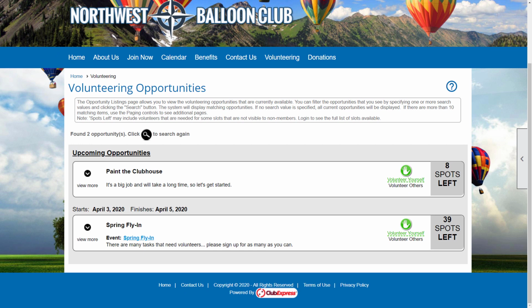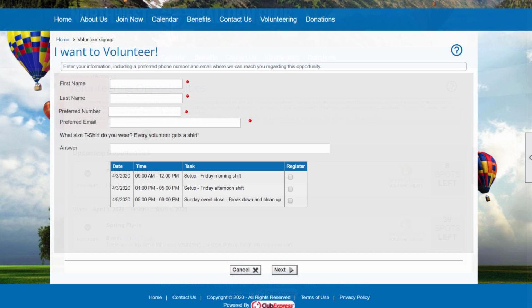When the volunteering opportunity is open to non-members and you're not logged in, clicking the Volunteer Yourself option displays a screen where the system prompts you for your first name, last name, phone, and email address. It may also ask you a question that's unique to this volunteering opportunity. For example, your t-shirt size, so you can look like part of the team.